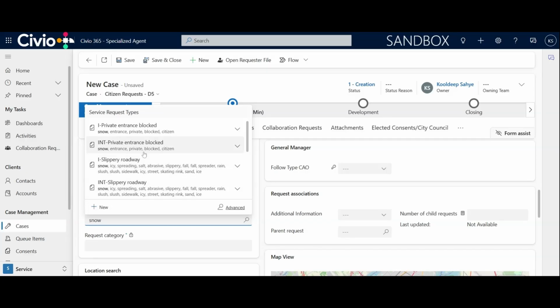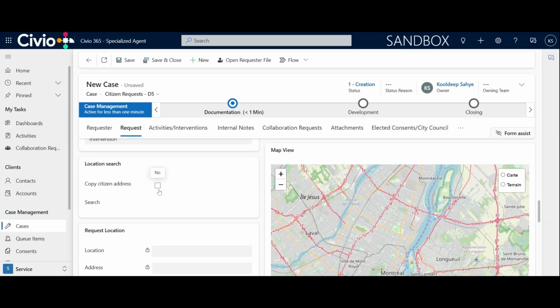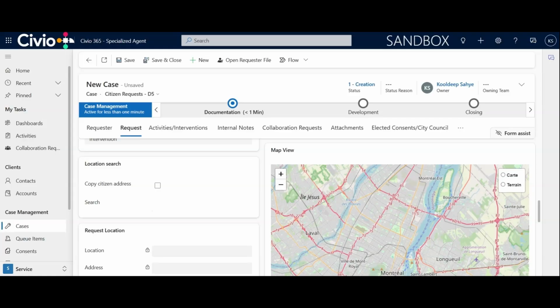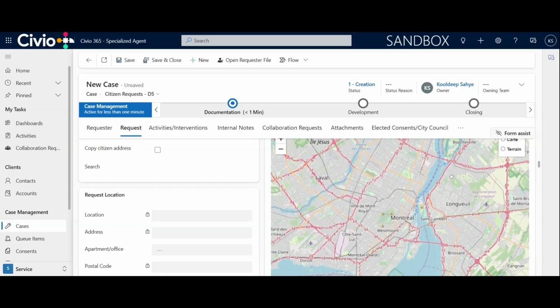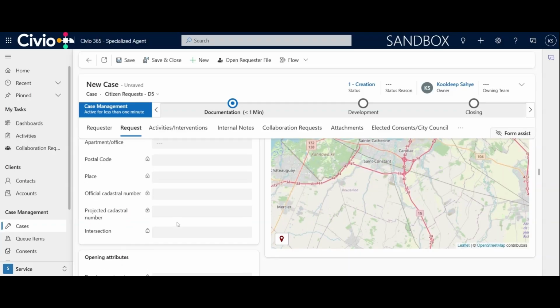So let's just say this one is a private entrance blocked by snow. You will see the request category will automatically be added, which is intervention here. So you can now go down here. This is where you will be able to add the address where the intervention needs to happen. You can do it in three different ways. You can click on the copy citizen address if it is at the person's place, or you can go on the map here and select where the address is, or you can type in the address here if you want to.